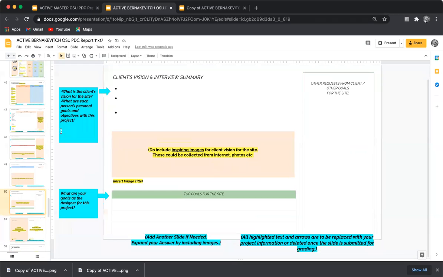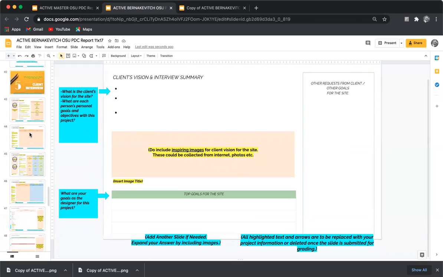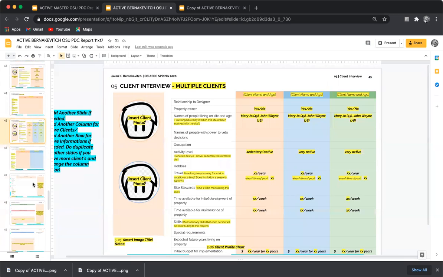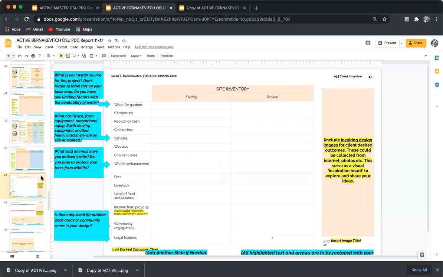So there you go, folks. The client survey is pretty straightforward. Working with tables is pretty straightforward. And just remember to put in photos of them and photos of elements that they're really excited about or interested in.